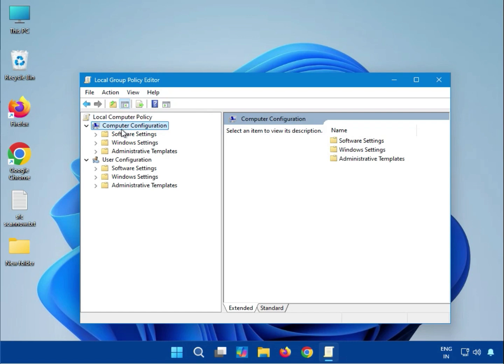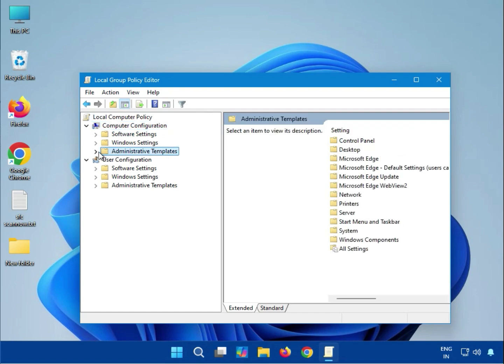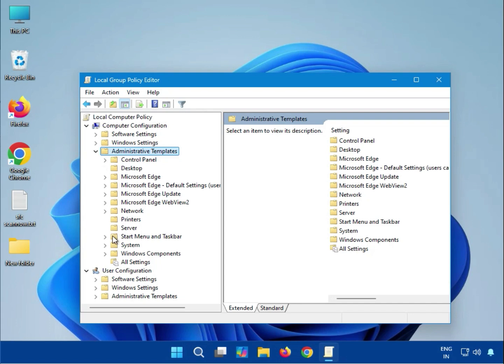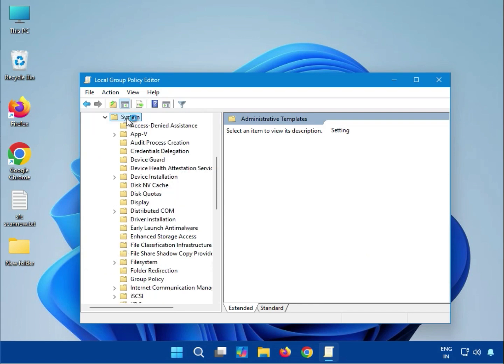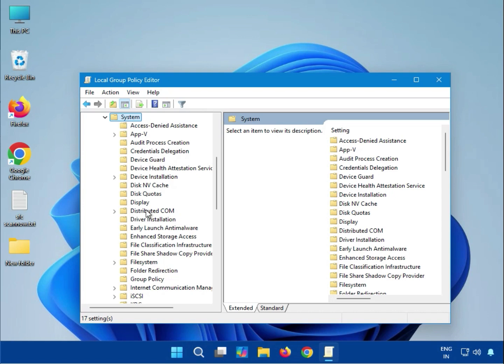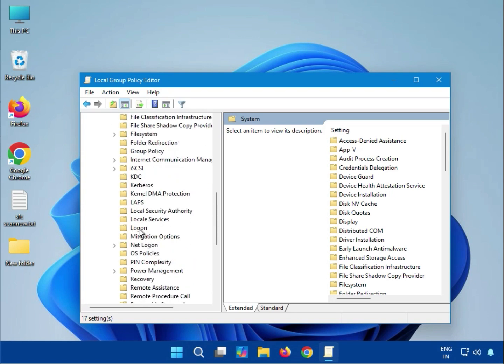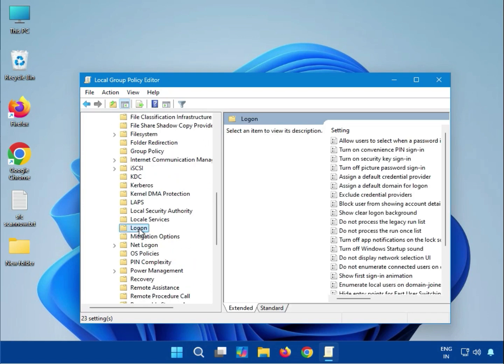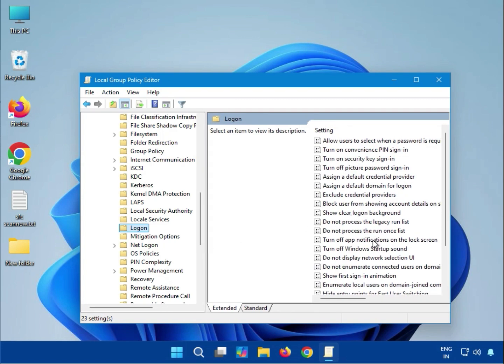Computer Configuration, Administrative Templates, then System, and then Logon. Look for the setting called "Do not display the password hint."